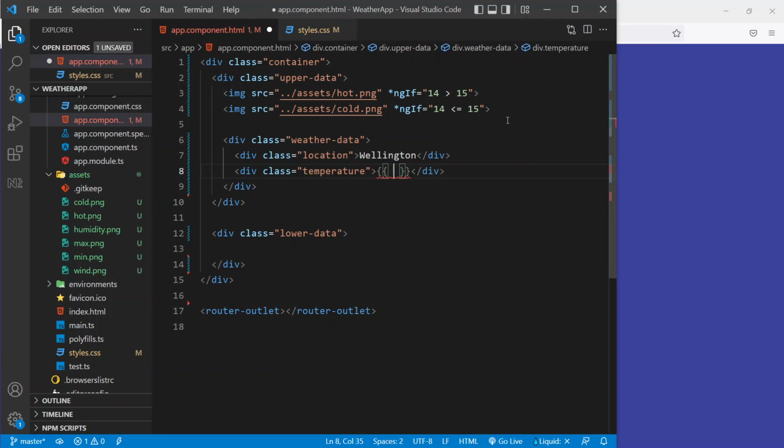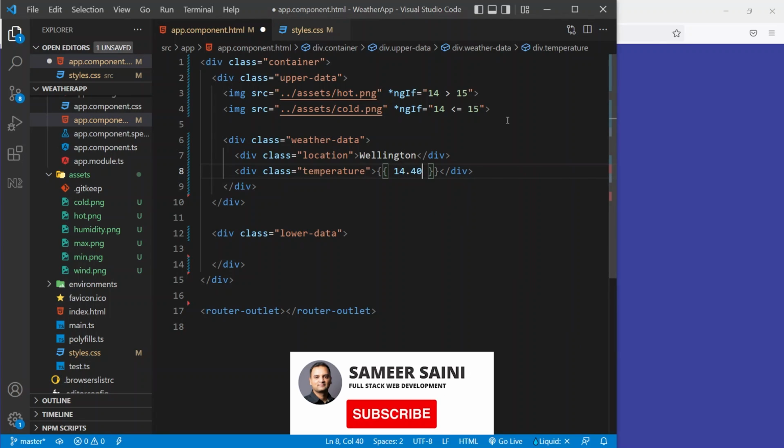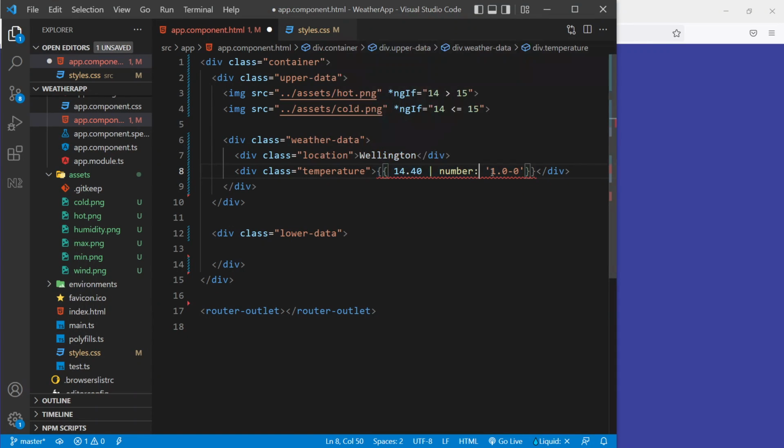So I will use the pipe, a number pipe. For example, if your temperature is 14.40 degrees Celsius, I will use a number pipe and I will display it in a whole number. So I will use the format 1.0-0, and there will be a colon over here.